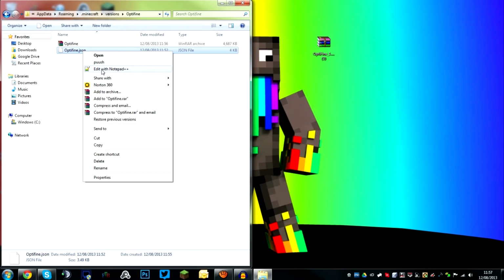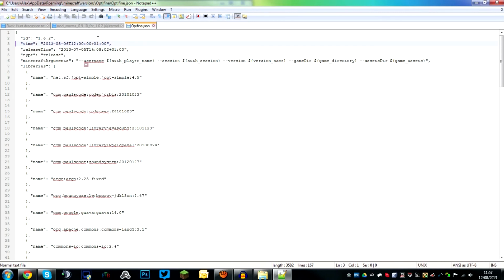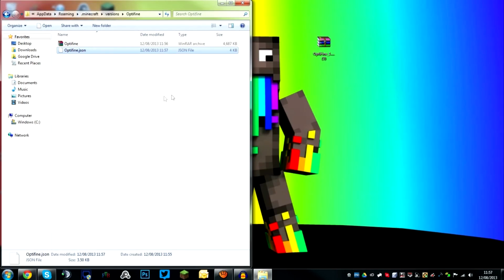So we're going to right click and edit with Notepad++. You need to edit it with Notepad or Notepad++ or something similar, so that it's basically a text editor. What we've got at the very top here, you can see it, 1.6.2, is the ID that it's running from. We also need to change this to Optifine. So we're going to do that, and then click on save. Once you've definitely clicked on save, you can close this text file down.